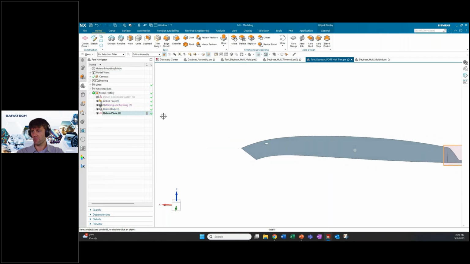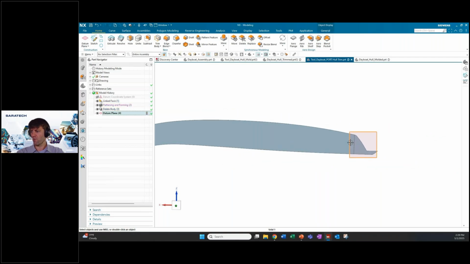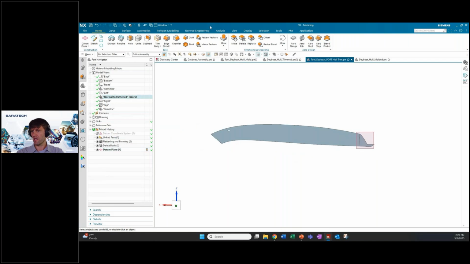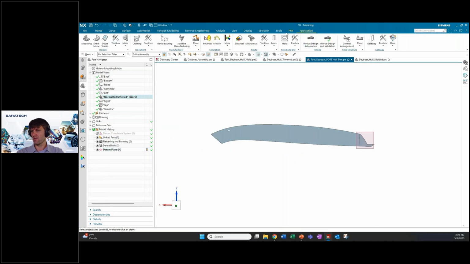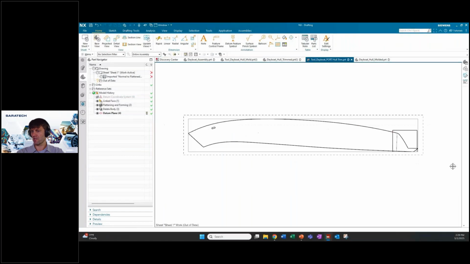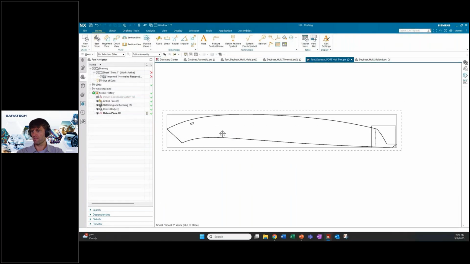And then I create a plane. I could talk more here if anyone's interested about how to orient that plane correctly. I create a normal to flattened view that's normal to that plane, and then I orient my drawing to that normal to flattened view, and now I can plot this.